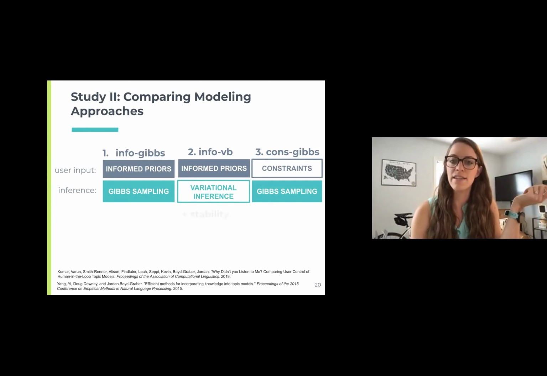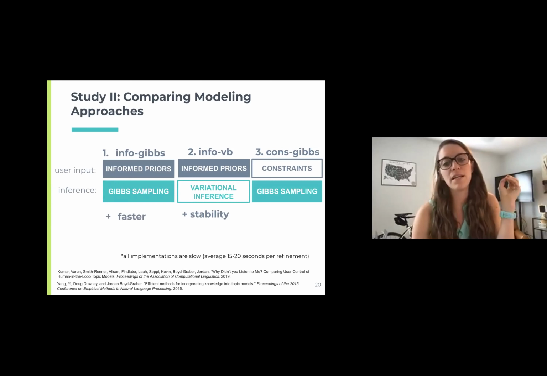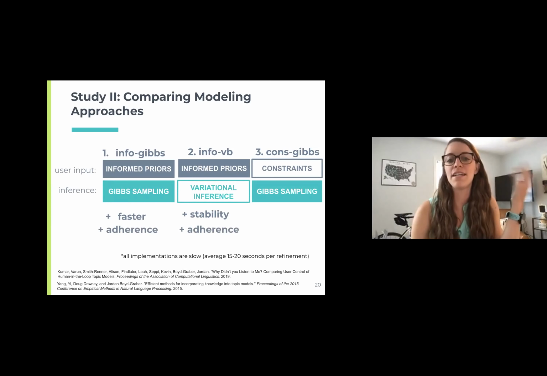And in our study, the variational inference algorithm was more stable than Gibbs. Informed priors with Gibbs provide the fastest updates, but all update times were quite slow. We'll see reactions to that later. And the informed priors provided higher adherence than the constraints.